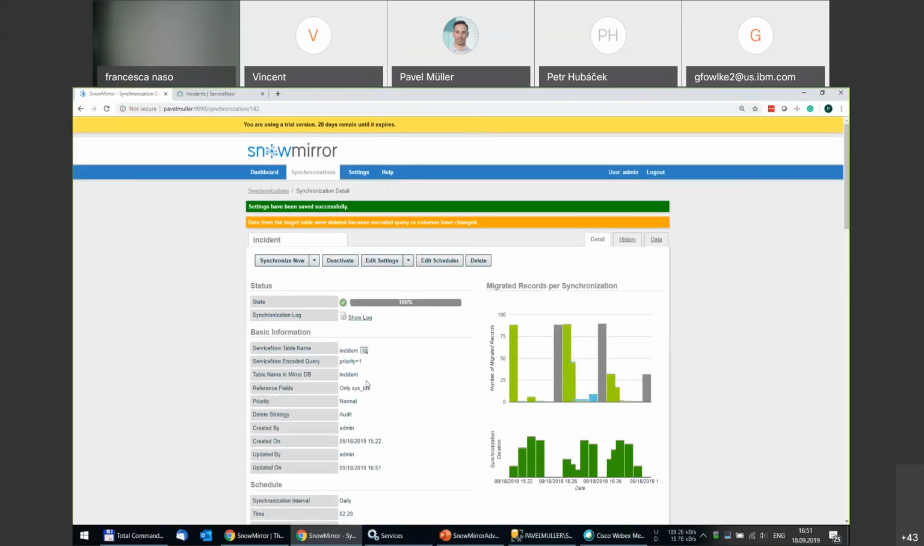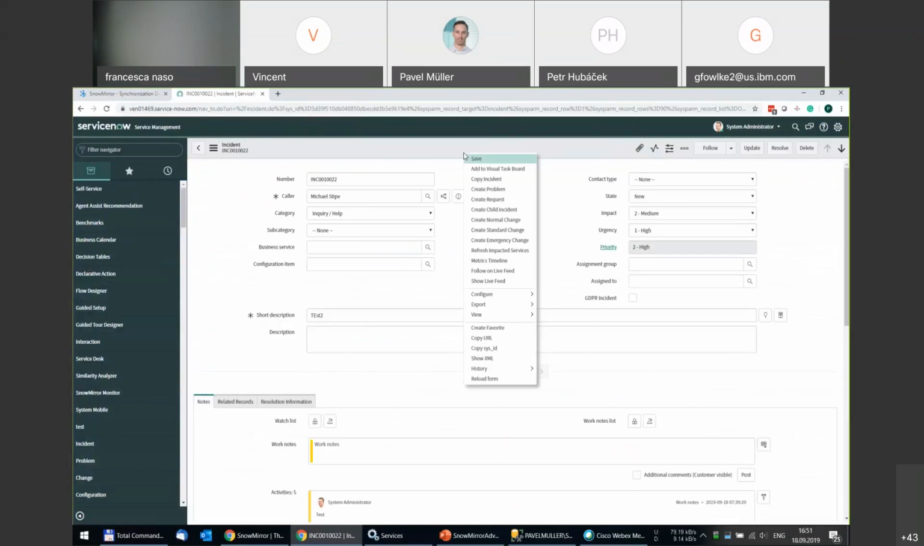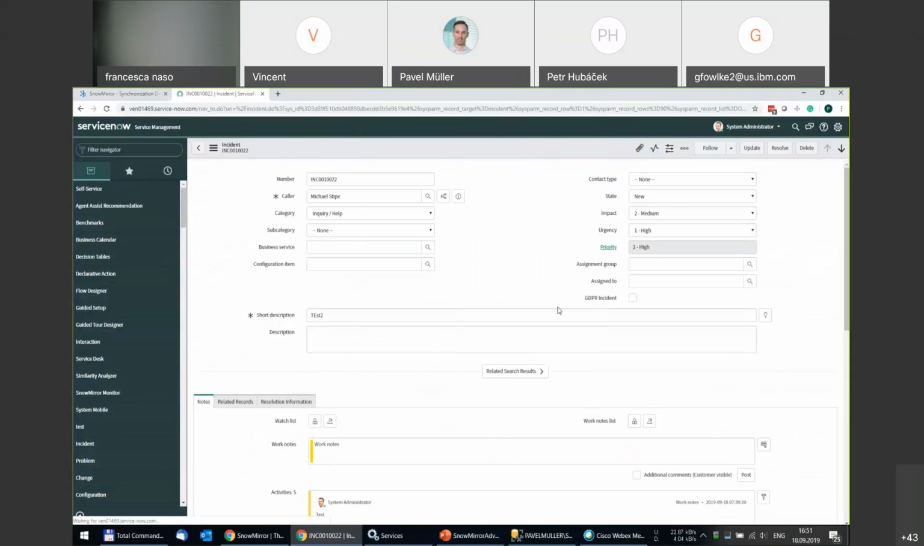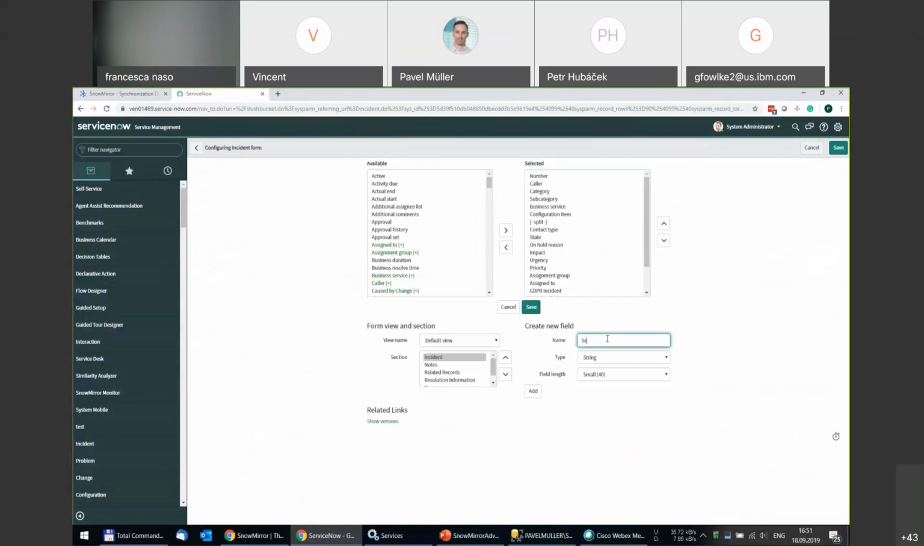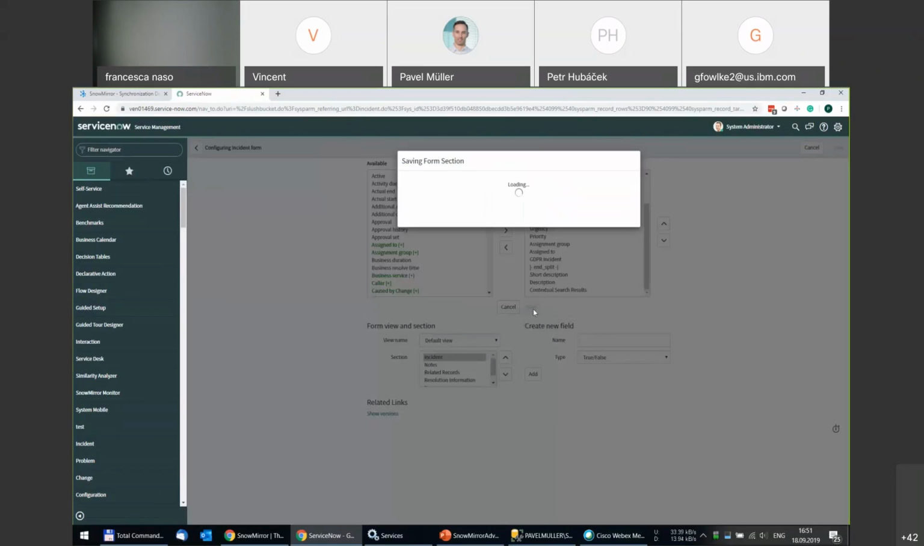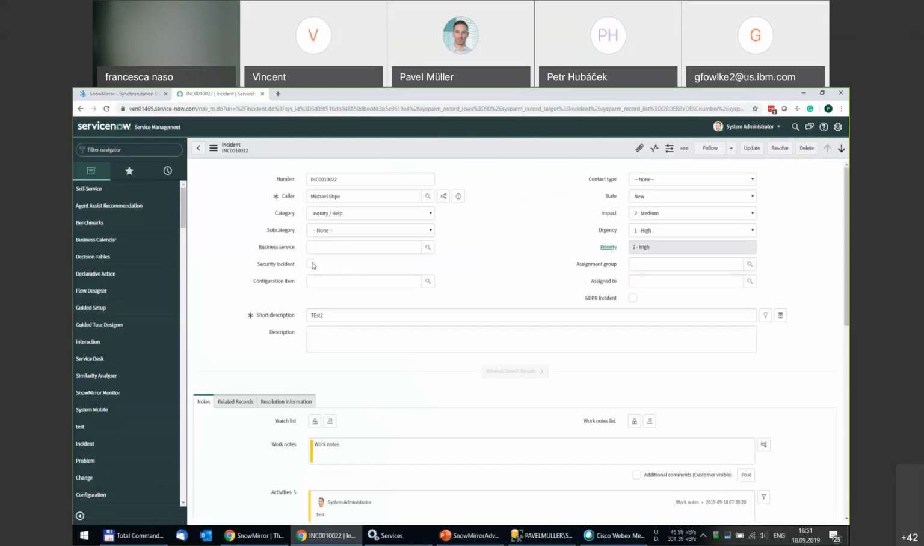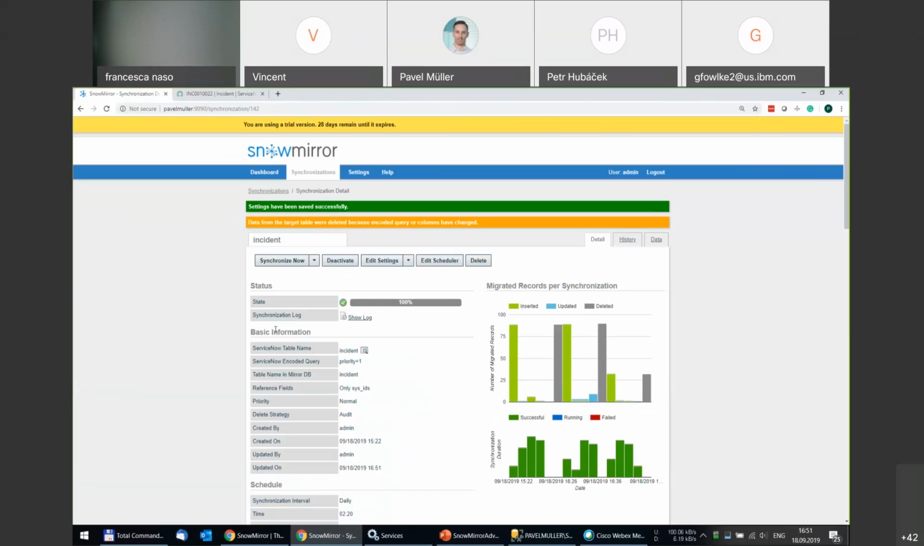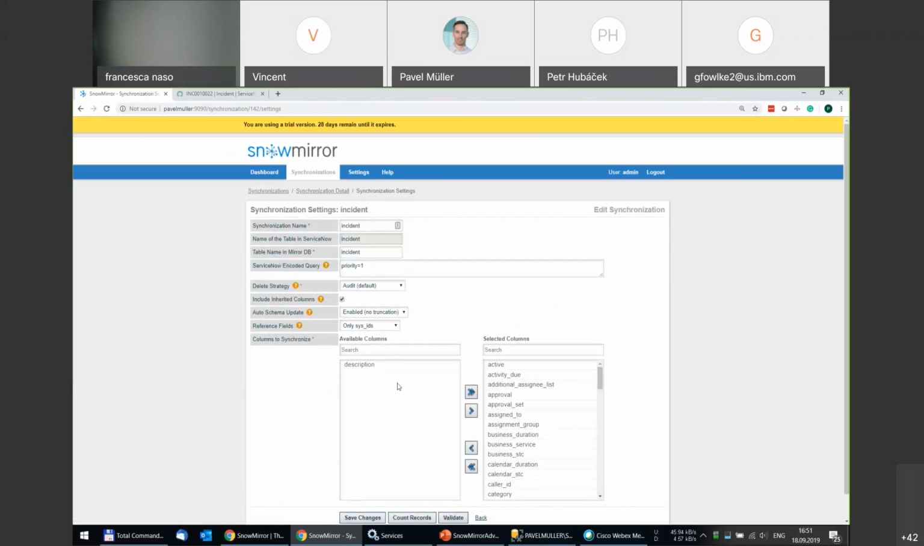Let's clean and synchronize that. Let's go to ServiceNow and create a new field. Create a security incident field, for example. False. Let's move it to security incident. It is here. A new field. Now, let's look at SnowMirror. Settings. And the security incident is not here. Again, a lot of confusion happening.